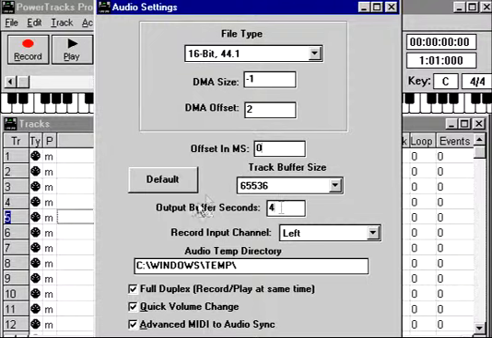Output buffer is whenever PowerTracks is playing the information, it's reading it from your hard drive. So this says it should read 4 seconds into memory. The significance of that is that any change you make in the volume will not take place for 4 seconds. So if you wanted to reduce that to 1 second, then a change that you make will be heard within 1 second.